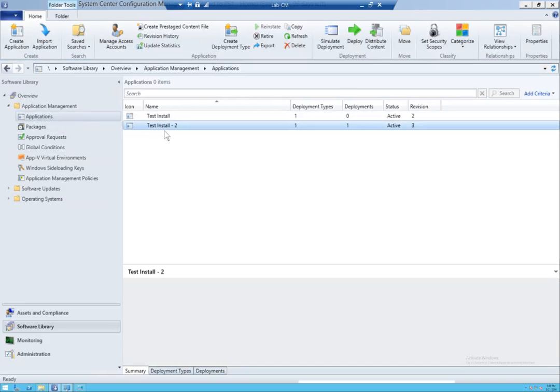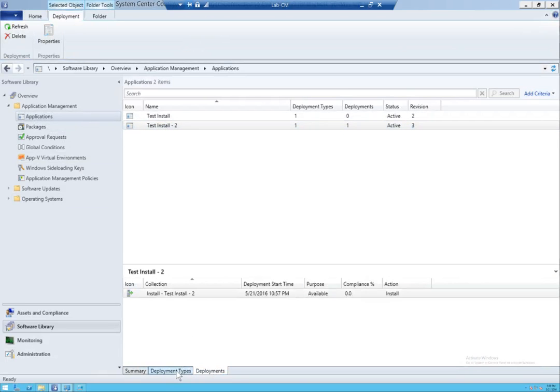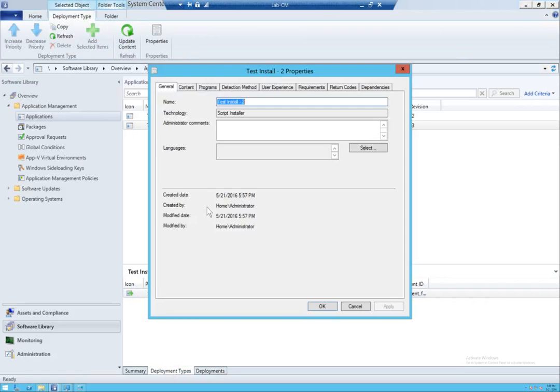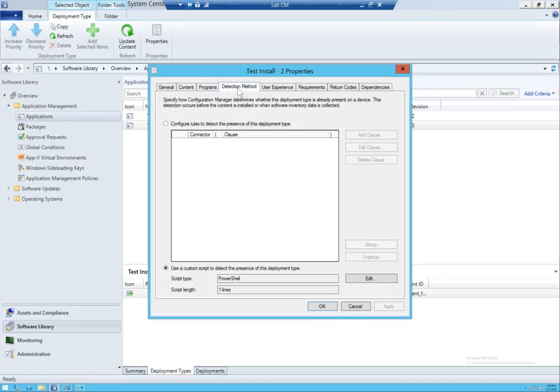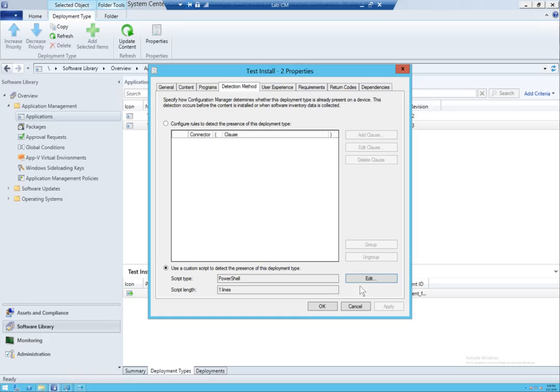So I see here test install. It's got a deployment type. It's got a deployment going to the test install collection. If I go to the properties of the detection method, we've got the right content, got the right installer. Here's the thing that's kind of a little bad here. Because I don't know what the detection method should be, I just have a script install of null.